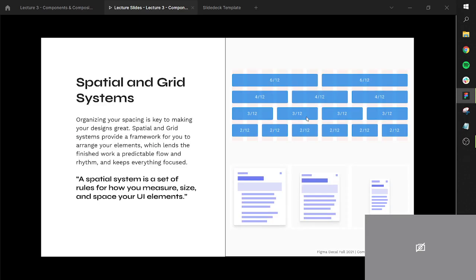Okay, a little bit less easy to intuit is spatial and grid systems. Organizing your spacing is a really key way to make your designs really great and add that level of polish that makes things feel really good to look at. Spatial and grid systems provide a framework for you to arrange your elements, which lends the finished work a predictable flow and rhythm and basically keeps everything really focused.